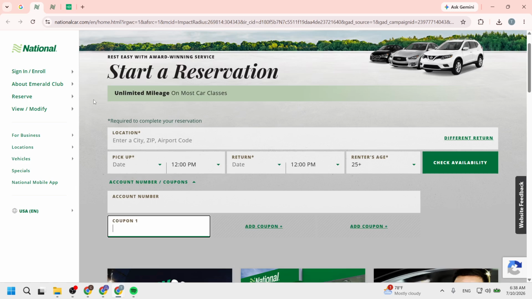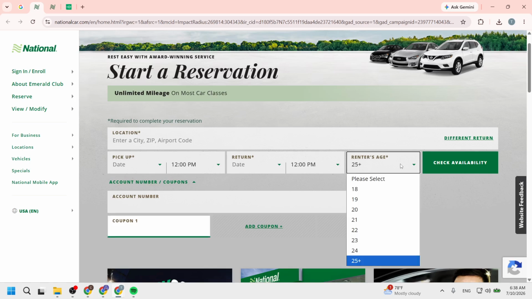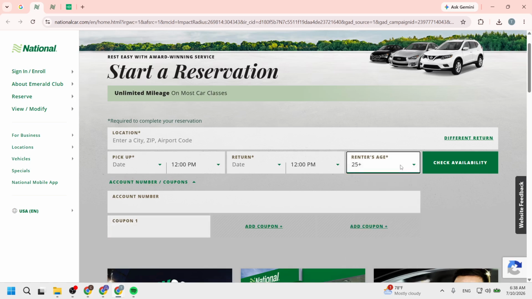Now, it's time to provide your rental details. Locate the section where you can add your location, as well as your pickup and return times and dates. You will also need to enter the renter's age. This step is essential because the availability of vehicles often depends on these specifics. Make sure to double-check this information for accuracy, as it helps ensure a seamless rental experience and avoids any last-minute surprises.